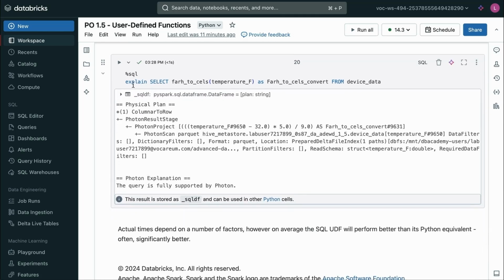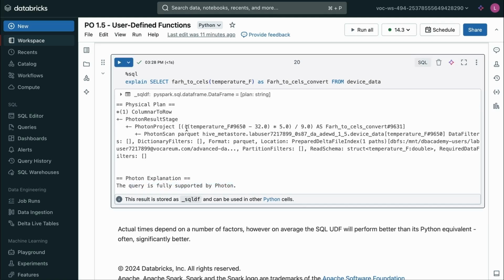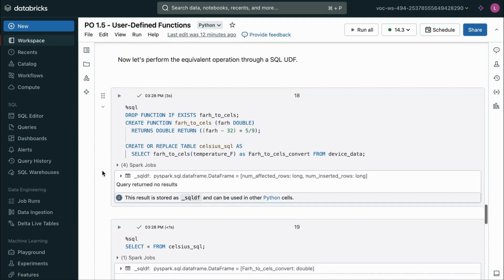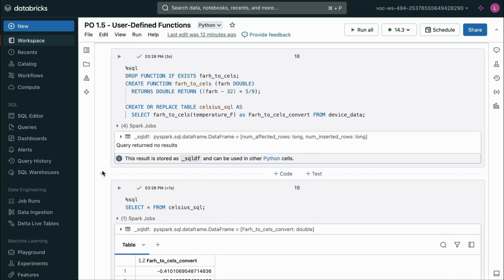But let's go ahead and explain now the query plan, the physical plan that was involved in this. We can see that it has the same function that's involved, but check it out. We've got Photon. The query is fully supported by Photon, and so Photon's able to be used, which runs things faster. SQL queries are faster, and we have that optimization that's built in through this process that makes everything much faster.